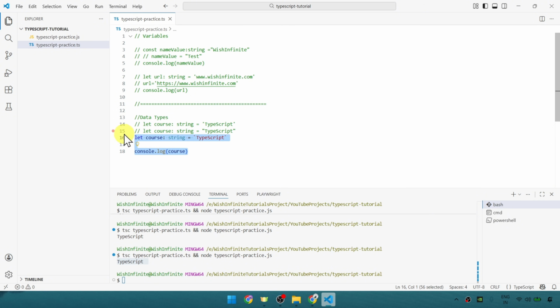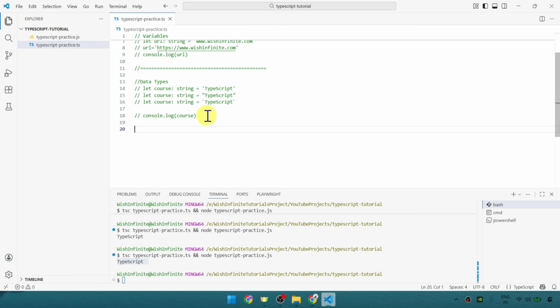Let me comment out this part also. And here, let's create one string. So again, I'm using this let. Here I will use this name val equals to, and for now I'm using single quotes, and then here I will provide name as WishInfinite. Now let me create one more variable. Again, let's use this let.